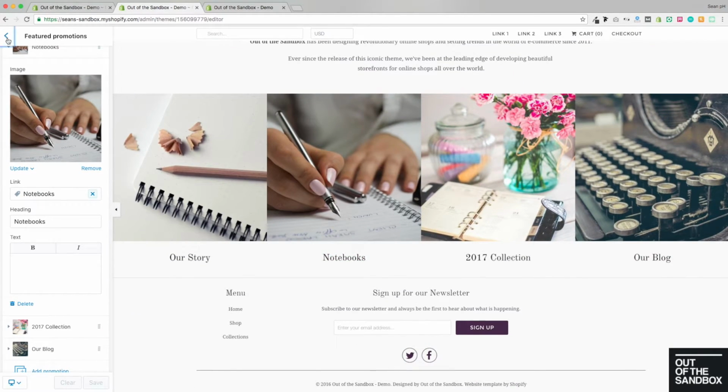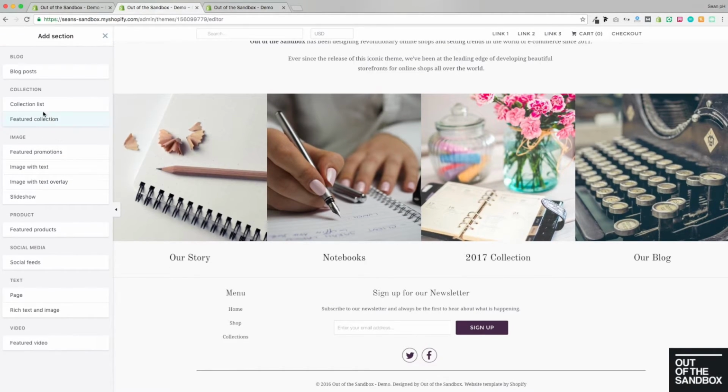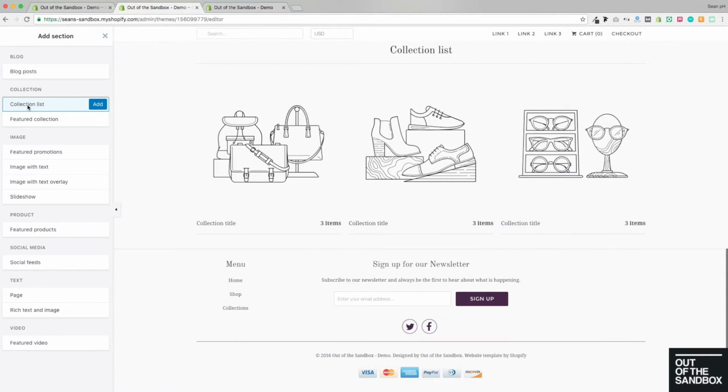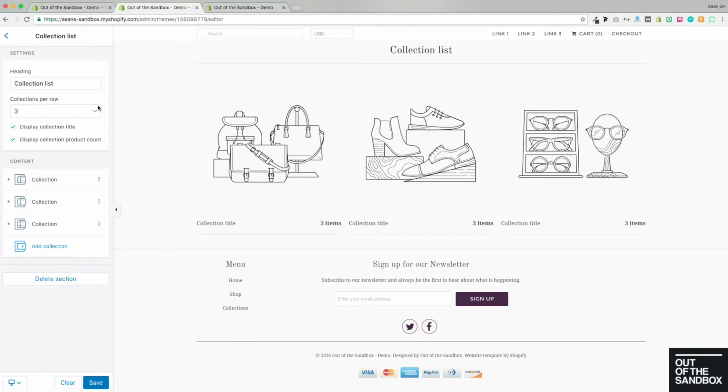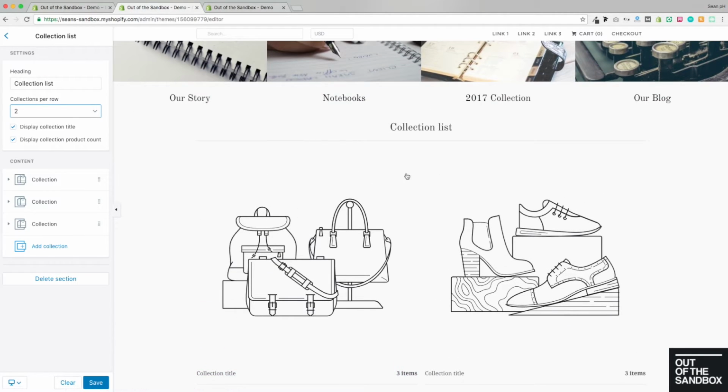So let's back out to our master sections area here and add our next section, which is the collection list, which is a listing of collections, which appears like this by default. So we're going to go ahead and add this section so that we can access the settings. I only have 2 collections that I'd like to feature here, so I'm going to set the collections per row to 2. I think I'd prefer for this to show up without the heading title here, so we're just going to remove it.